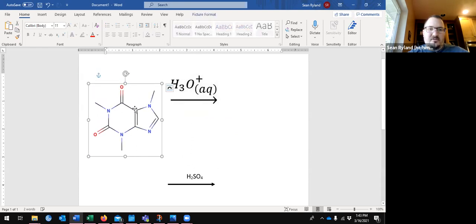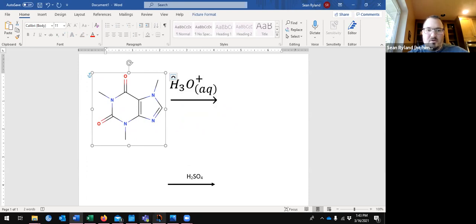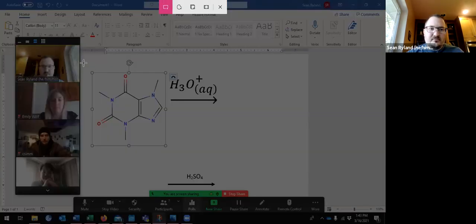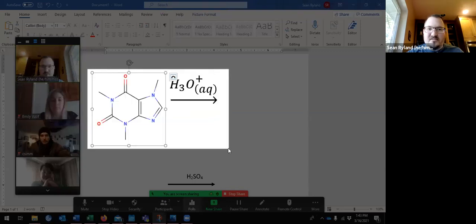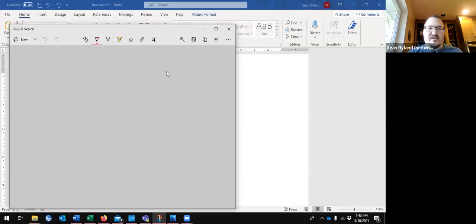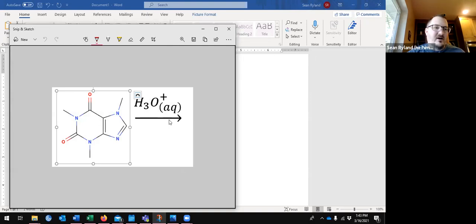then you can do something like pull up your screen grab. I forgot to unselect something before I did it. But then you've got it all as one big object, so you don't have to worry about things moving around as much.